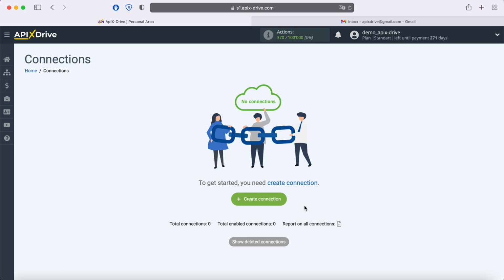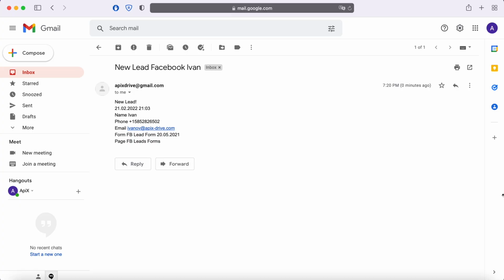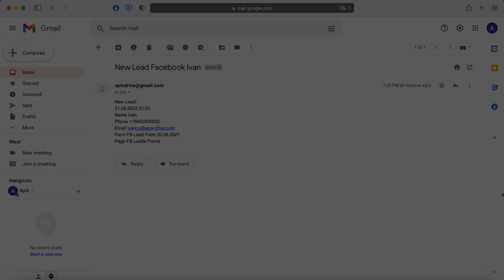Today, I will tell you how to set up uploading leads from a Facebook advertising account through the Gmail email service. This is necessary in order to automatically transfer new leads from Facebook to other systems. For example, through the Gmail service, you can set up notifications for yourself about new leads, or you can send mailouts to users who have left an application via Facebook. Now let's move on to the setup.